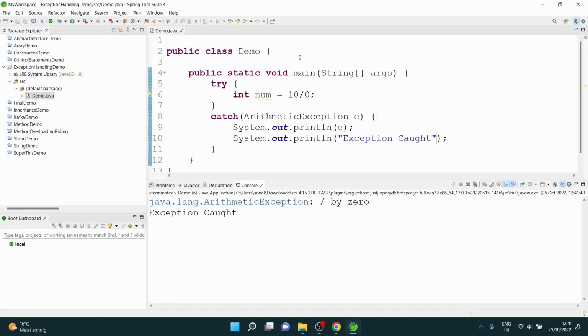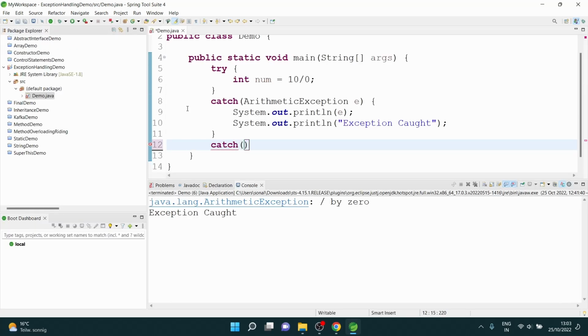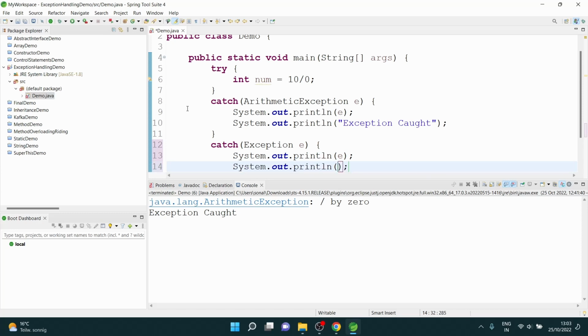You can also have a multi-catch block if you have more lines of code, by keeping a generic one on the top. So I say sys out main exception. What will happen in this scenario is, if you say int num 10 divide by 0, it will be caught in the arithmetic catch, it won't even land in this catch block.